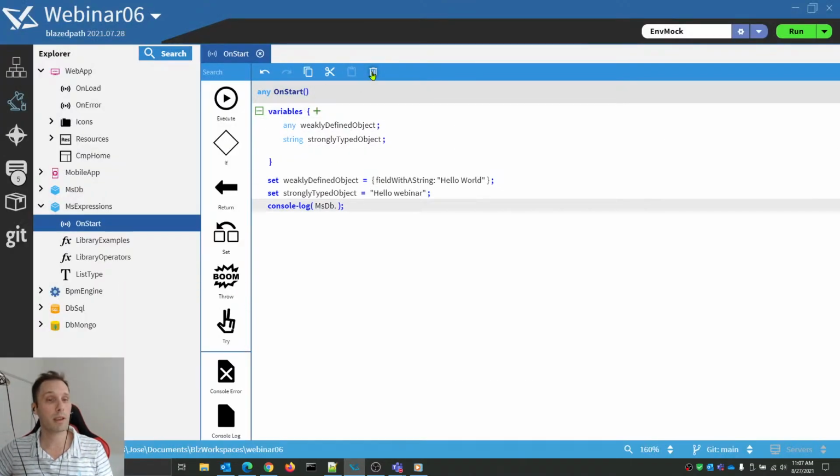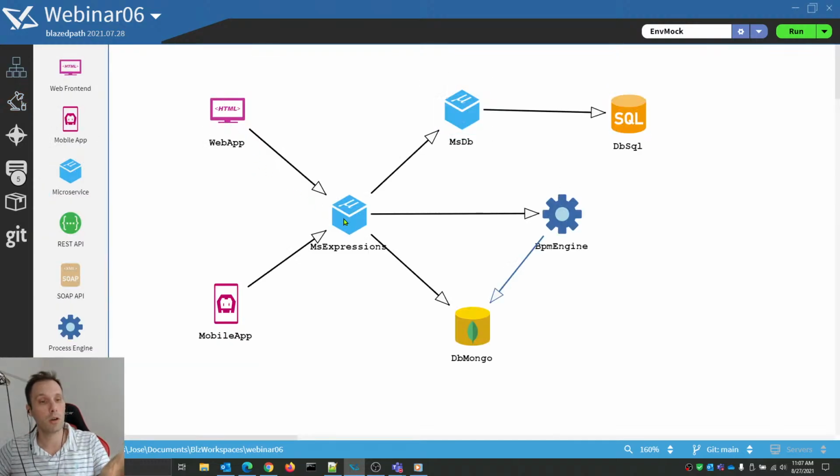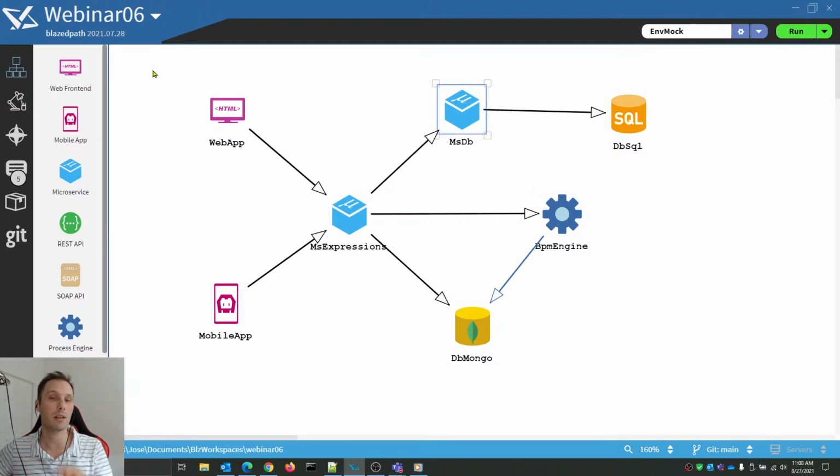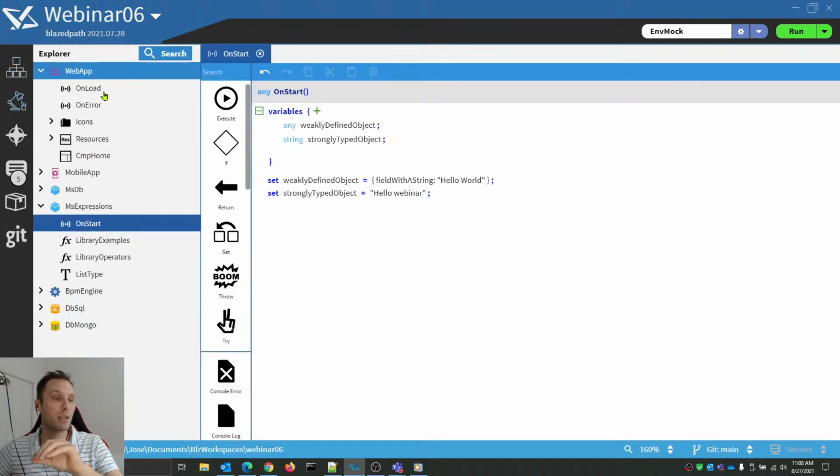Just know that they are there, they are exposed. So if I try to do exactly the same on the web application, which goes through the expression back to the microservice that manages the database, I am not going to be able to see anything in there.